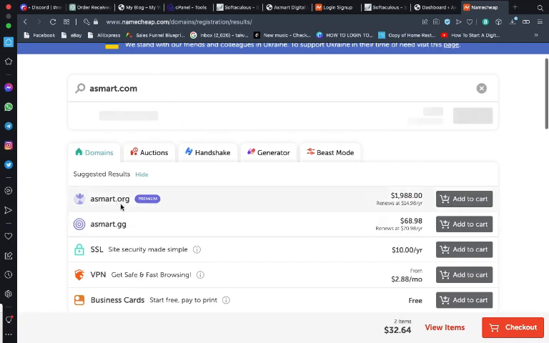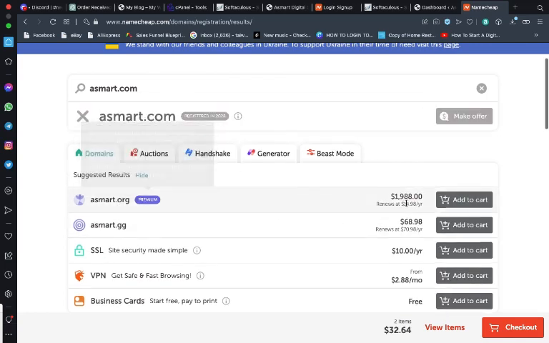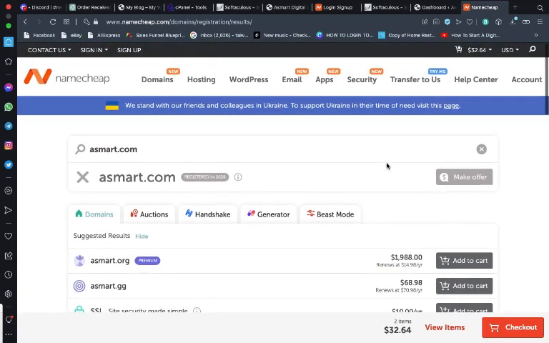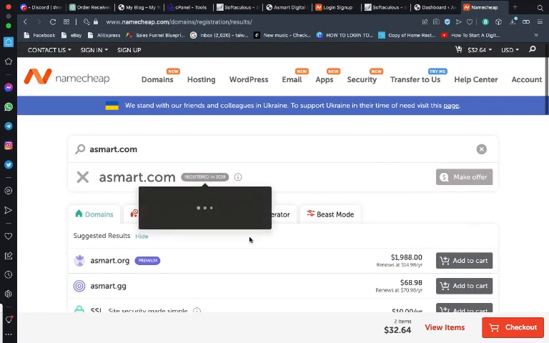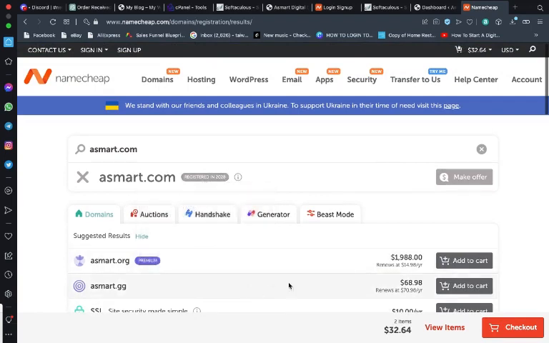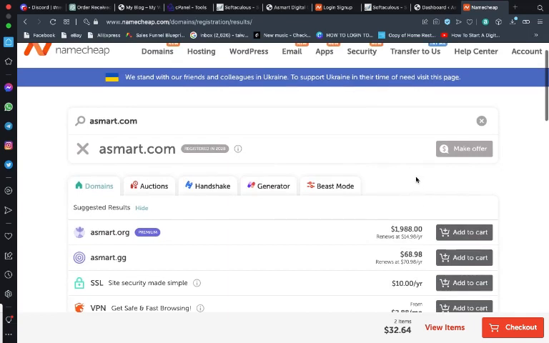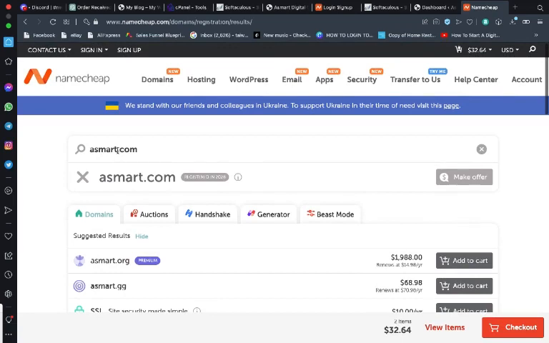These are other extensions. This is .org, and it is almost $2,000, $1,988 per year. That is much. I cannot buy it. If you want to buy a domain name, you see it shows that this domain name has been registered, but it's showing 2028. I don't know how come. We are still in 2023, so it shows registered in 2028. If I click on make offer, at times it works, at times it doesn't. At times they might show me $5,000. So it's not compulsory. I can use something else. I can just add something to it.